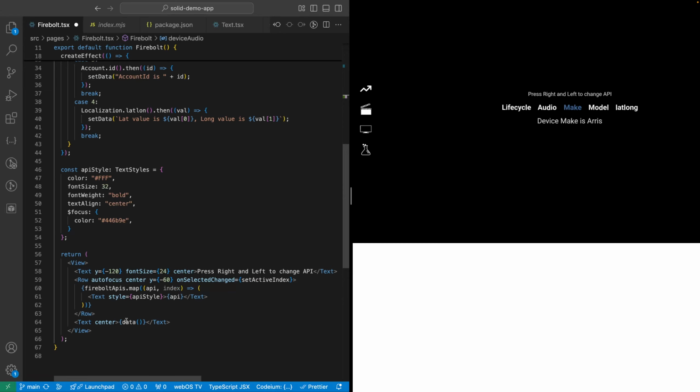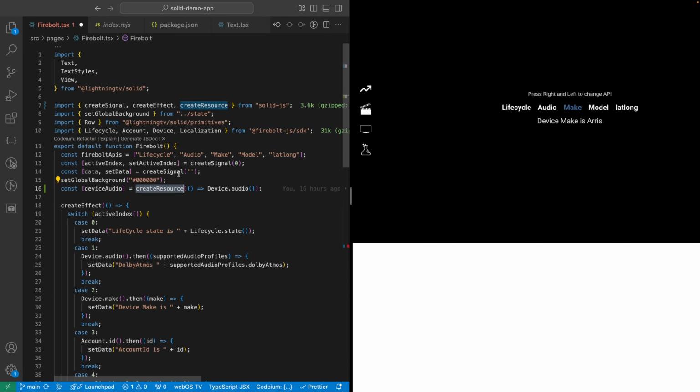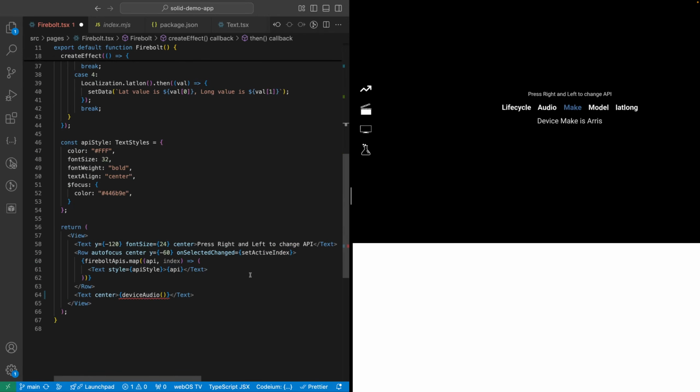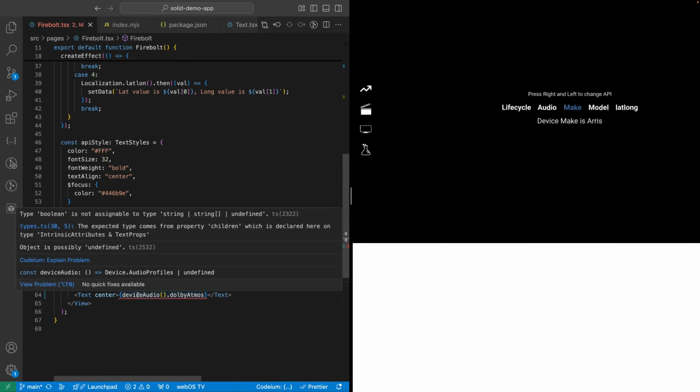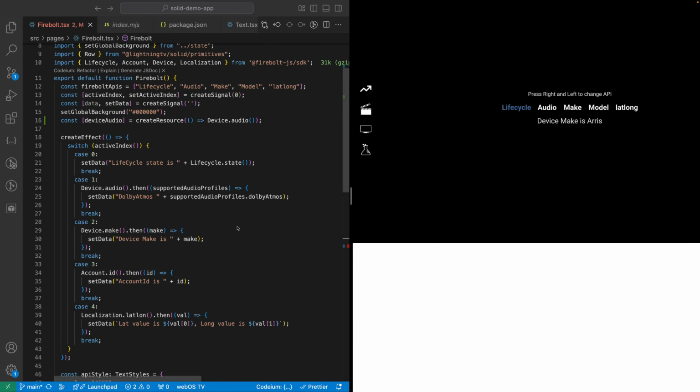We're going to change this data to use this, which is the response of this createResource. I think that automatically imported it. Yes, it did. And then we can do Dolby Atmos. TypeScript is probably complaining because it doesn't know what the value actually is, but it seems like, yes, you can see device make is Arris. So it's coming back with the device.audio.